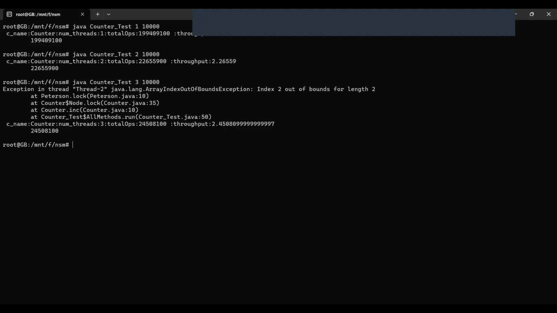This is the code for implementing the TAS lock. Here we are using AtomicBoolean state = new AtomicBoolean(false). Here the lock state is an AtomicBoolean. This line declares an atomic variable named state and initializes it with false.